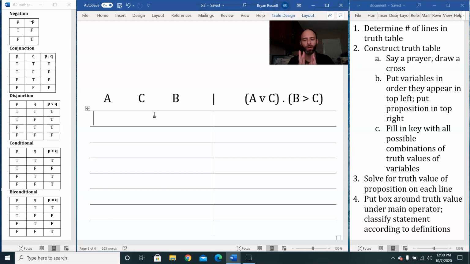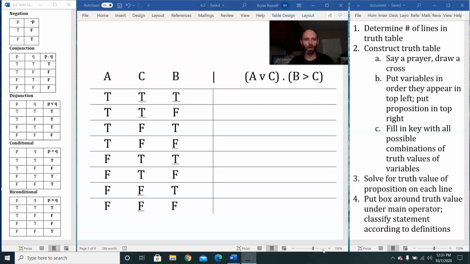So that I don't drive myself crazy doing this, and don't waste your time, I'm going to pause it, fill in the truth variables myself, and come back when they're all filled in. All right, so now we have the truth values for this underneath the statement variables for all 8 lines, all 8 possible combinations.